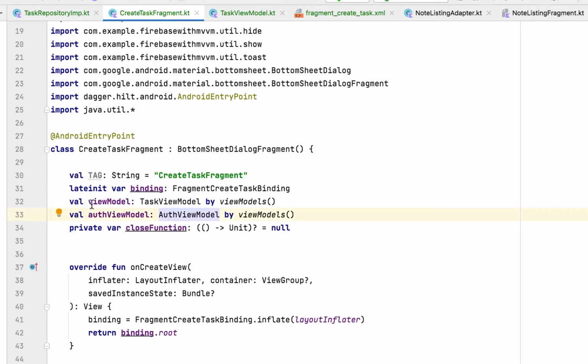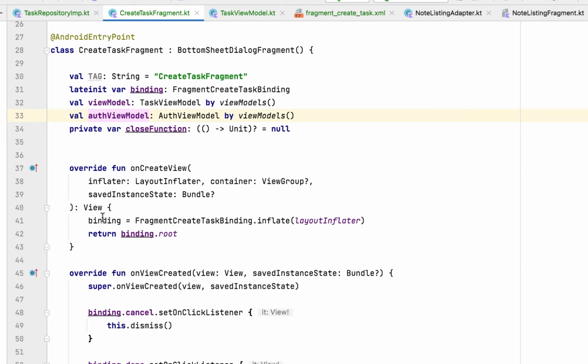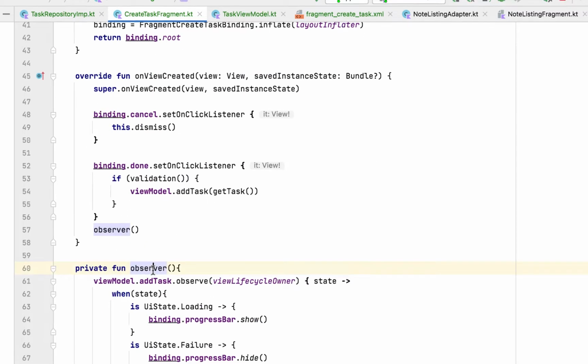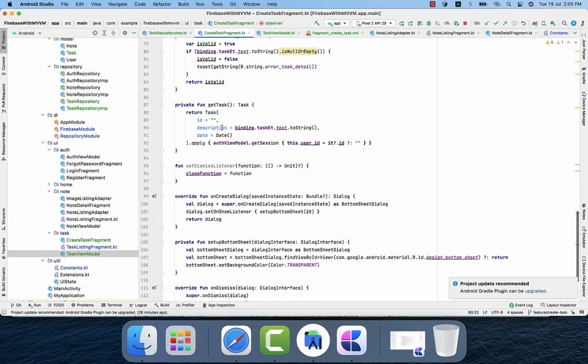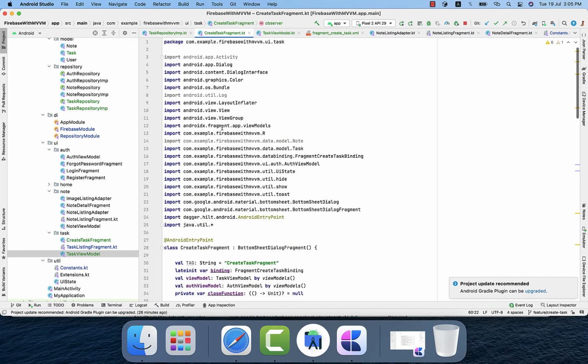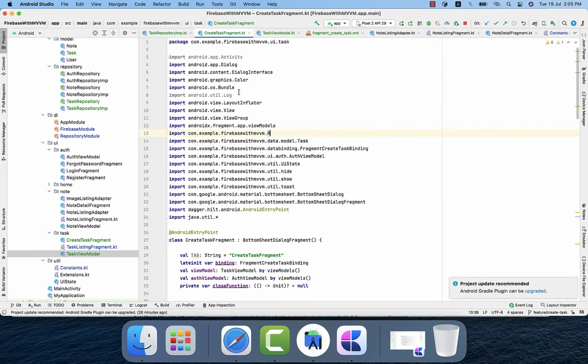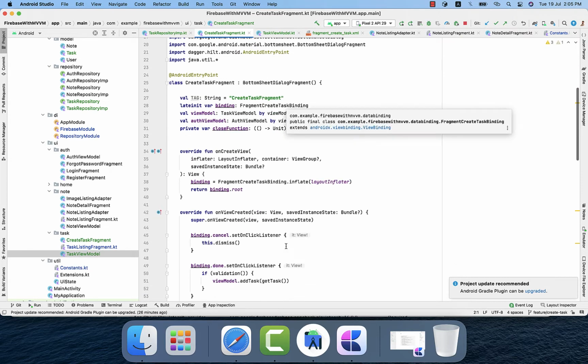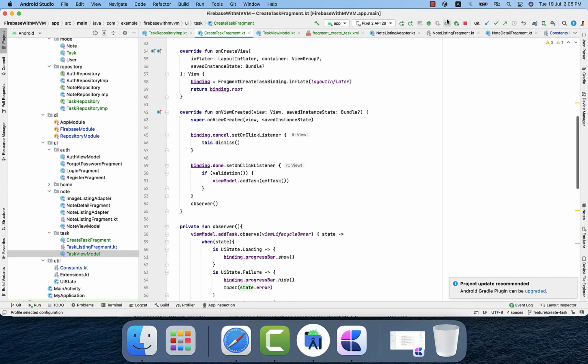Now I also added two different view models: task view model and auth view model. So that is pretty much regarding this fragment. If we see in this fragment, we have a function which is observer, another function which gives us get task, and another function validation. Let's just remove the unnecessary imports. So I guess we are done with that class. Now let's just run the application to see if it's working or not.